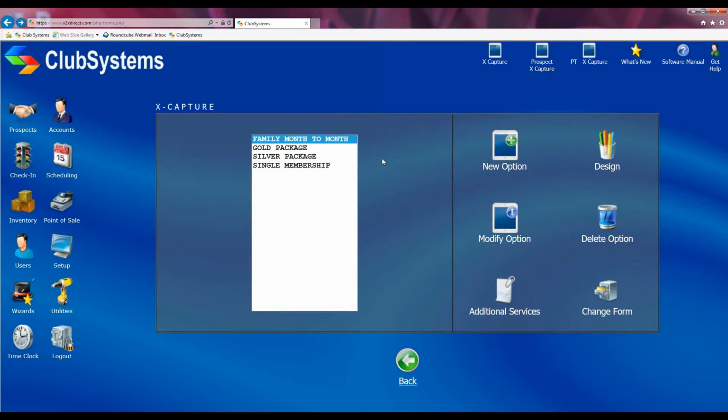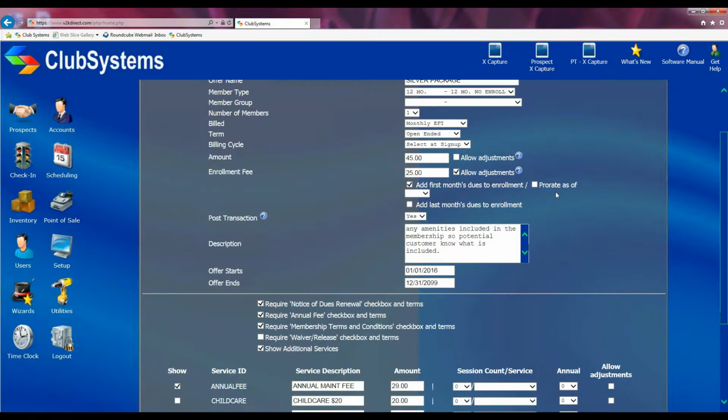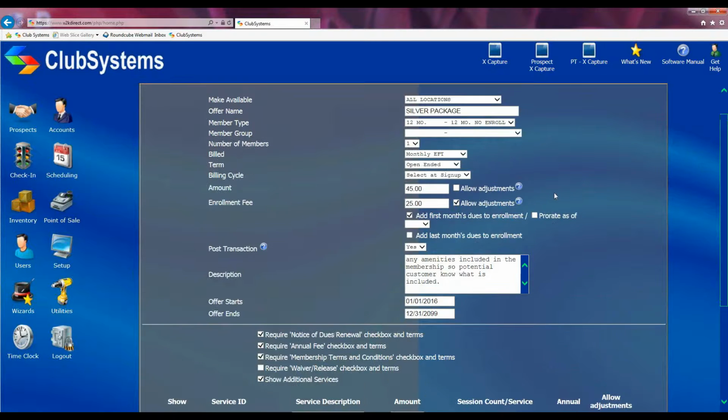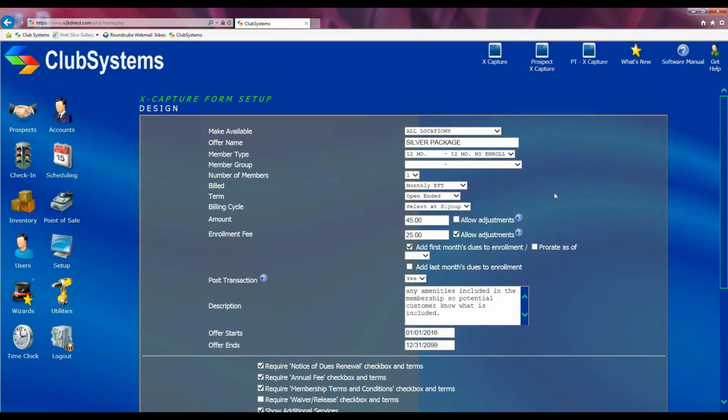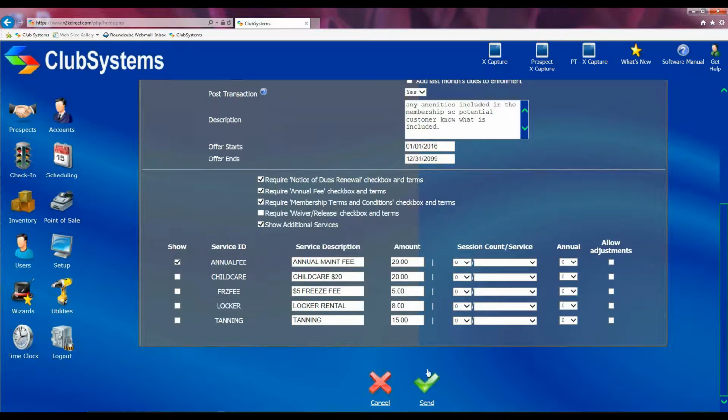Down the line, if you need to make modifications to any one of your XCapture options, you will come into the XCapture icon under Setup, select the option that you would like to modify, and then simply click on the Modify option off to the right. This will bring up all of the original settings that you have for this particular membership type, so you can make any adjustments to this type if you would like. Just make sure that you're always clicking Save at the bottom.